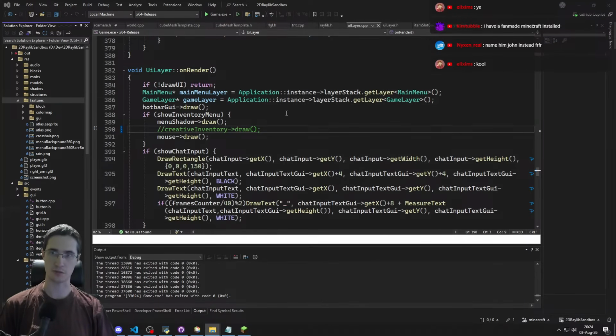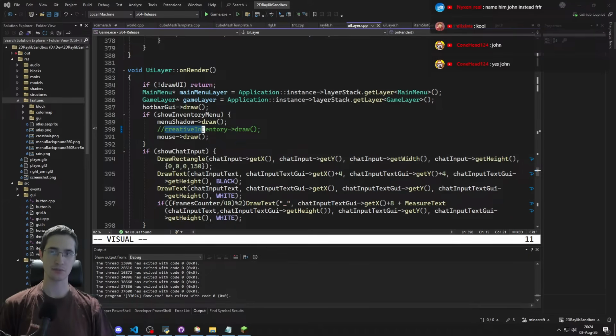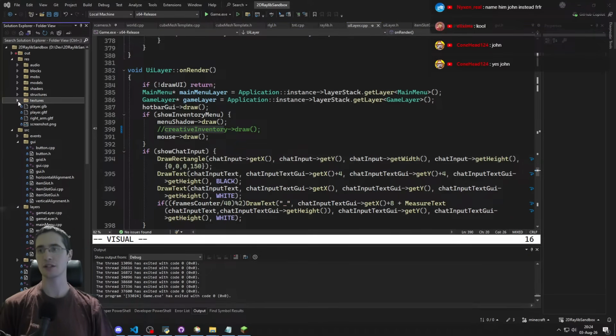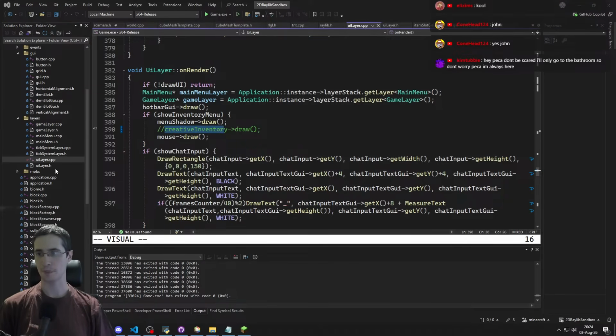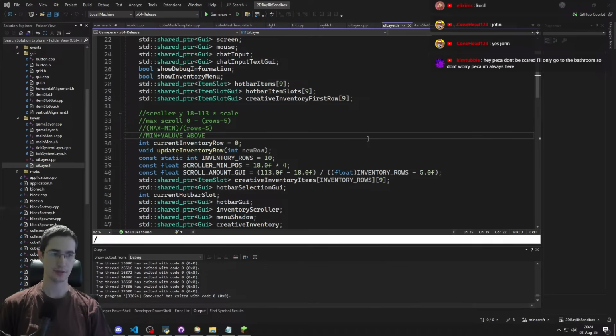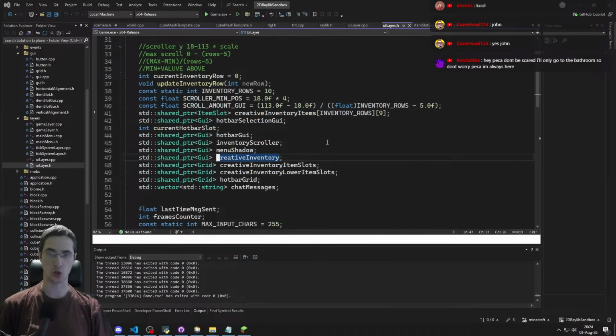Let's now visualize the inventory, chat. The same way we created the creative inventory, we'll create the regular survival inventory. We'll call it survival inventory to differentiate between them. So let's first find the creative inventory because we'll copy it and follow the same steps we followed for the creative inventory. We found it already here.